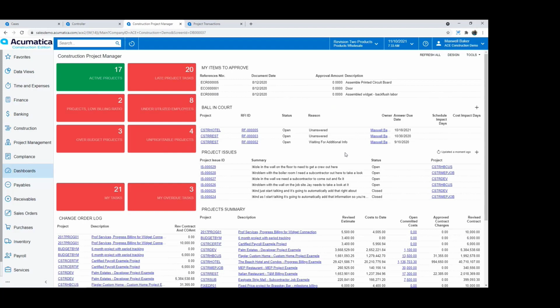But as a PM, I've got a specific dashboard related to just the projects that I'm managing, the items that are waiting for my approval, the RFIs and those project issues. As I'm walking the job site every morning or every afternoon, I can capture any issues on the job site and make sure that the back office is aware of those issues.